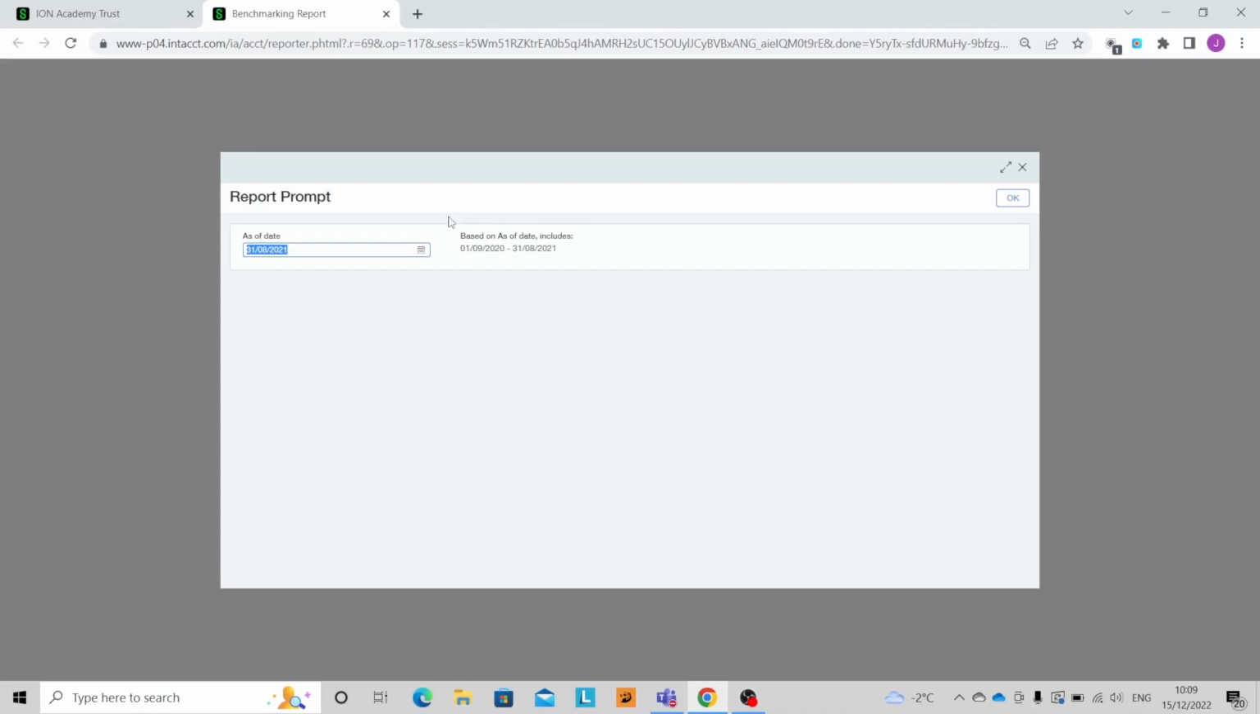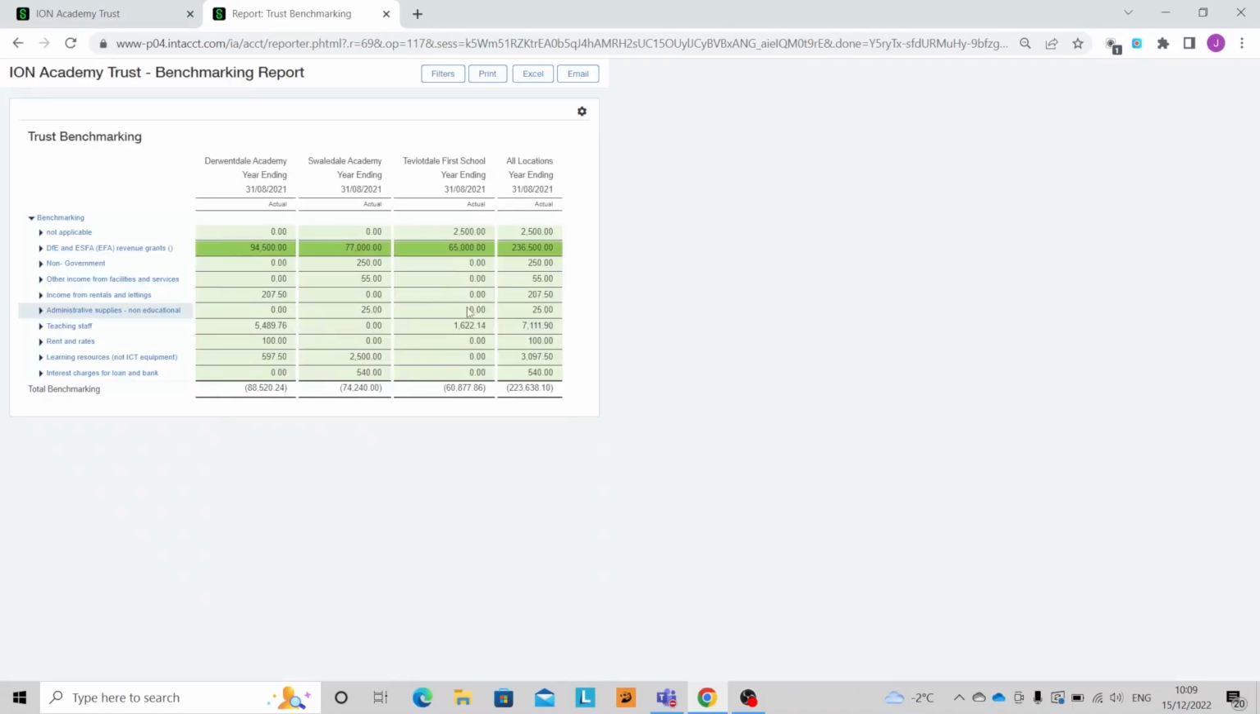We'll then be given the as of date as a prompt, and we'll also be shown what this as of date will then include as the date range. And then within a matter of moments, we're given a benchmarking report.